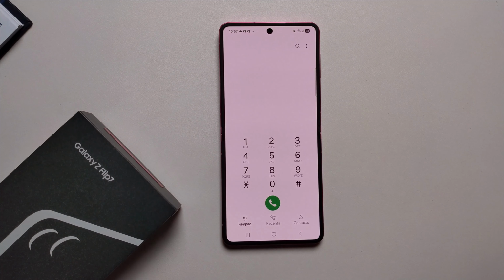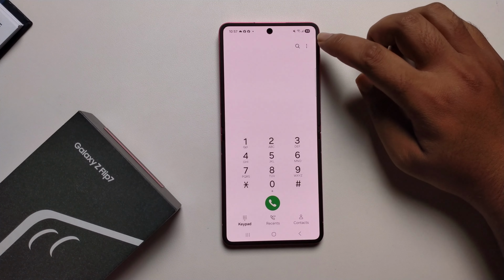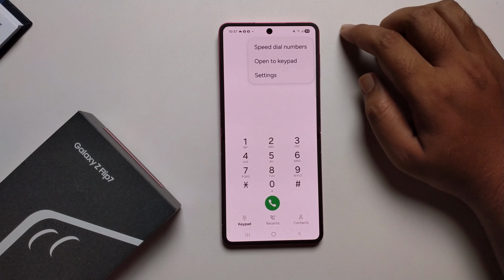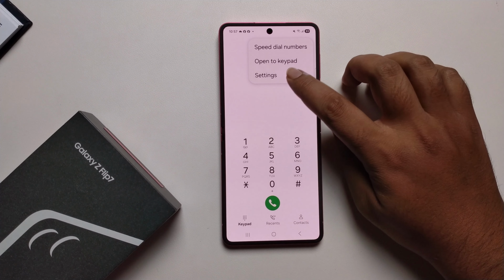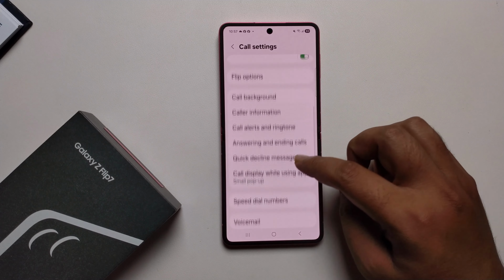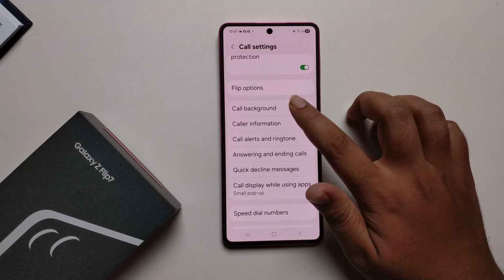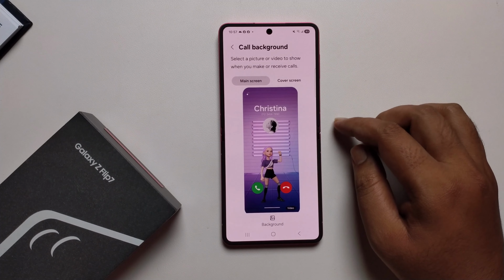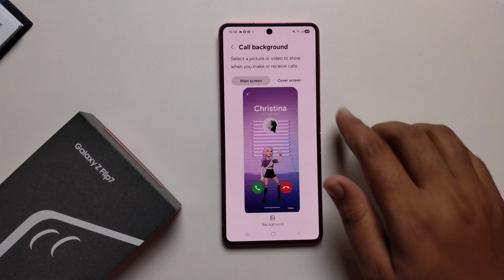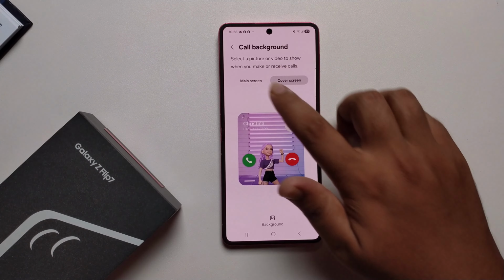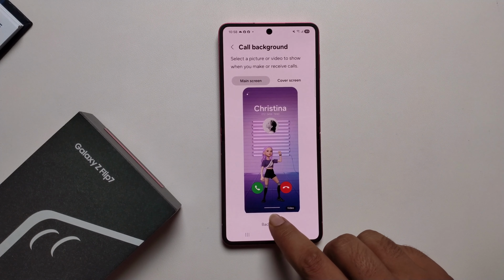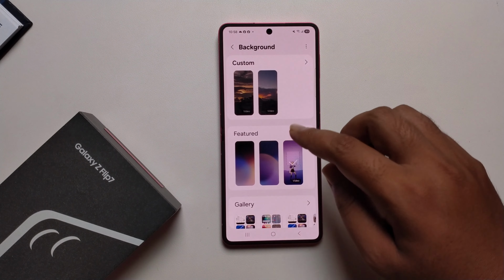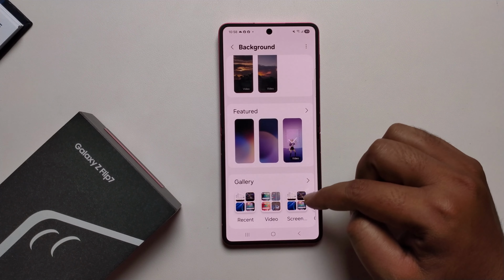So at first, open your phone app, look at the right corner, press on the three dots and you get settings, then you'll see call background. Tap on call background, main screen and cover screen. Okay, press on background, select any photo or video from your gallery.